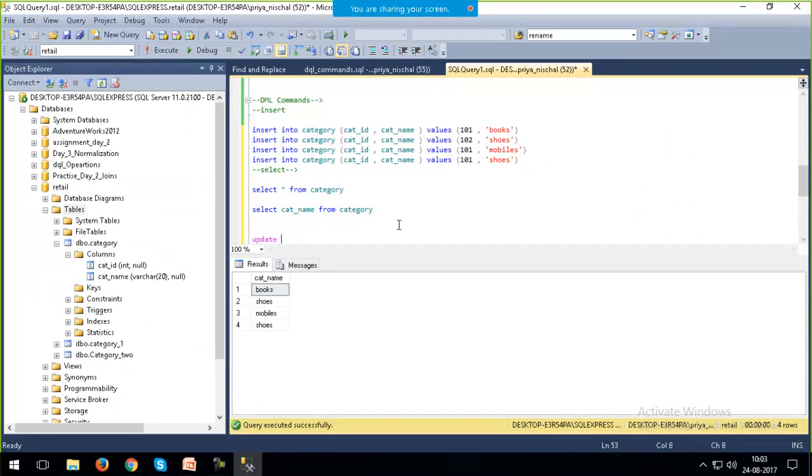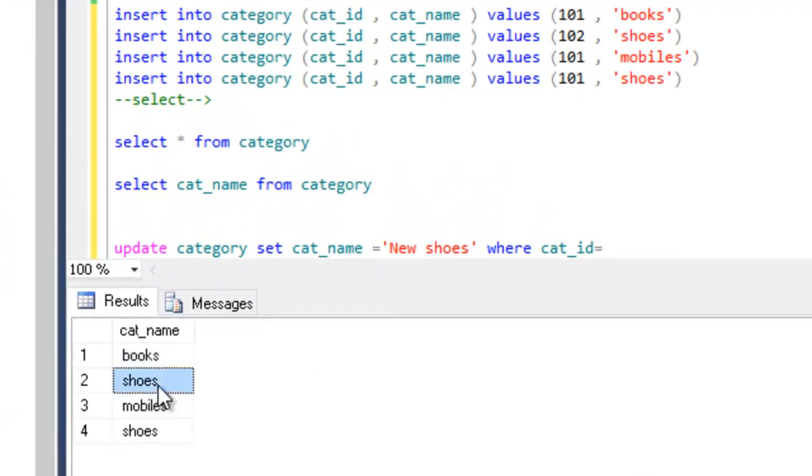Update. I want to update my data. Update category set cat name to new shoes, with a where condition. We'll discuss where after that. These are one of the conditions available, we have some of the keywords. Where cat ID is equal to shoes, it's this one, 102. Let's see, am I able to update?